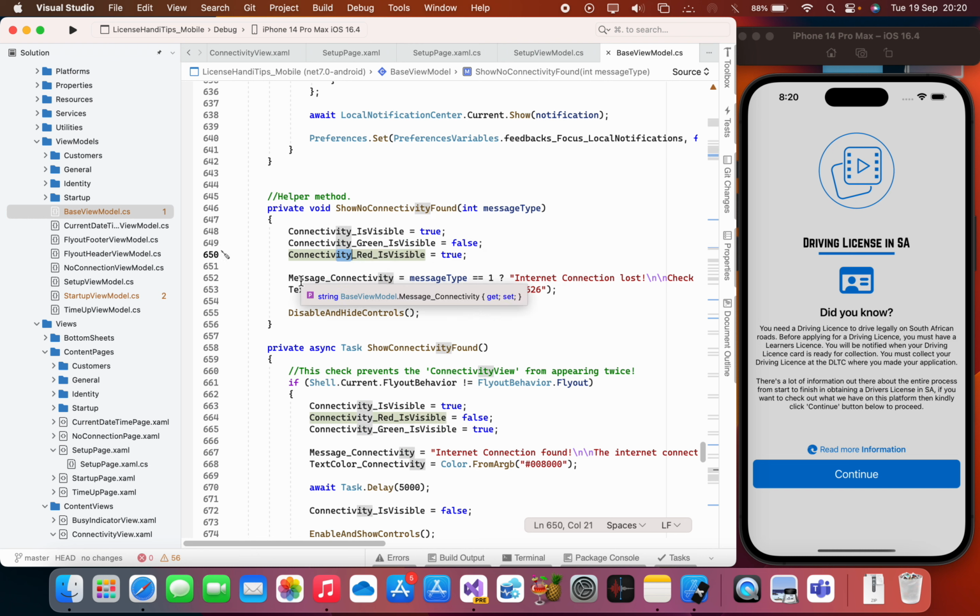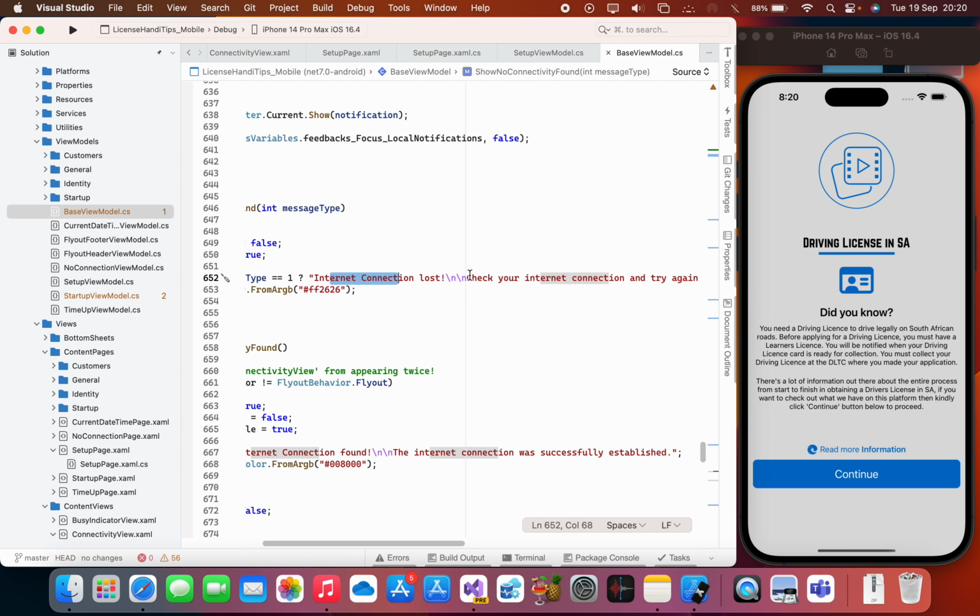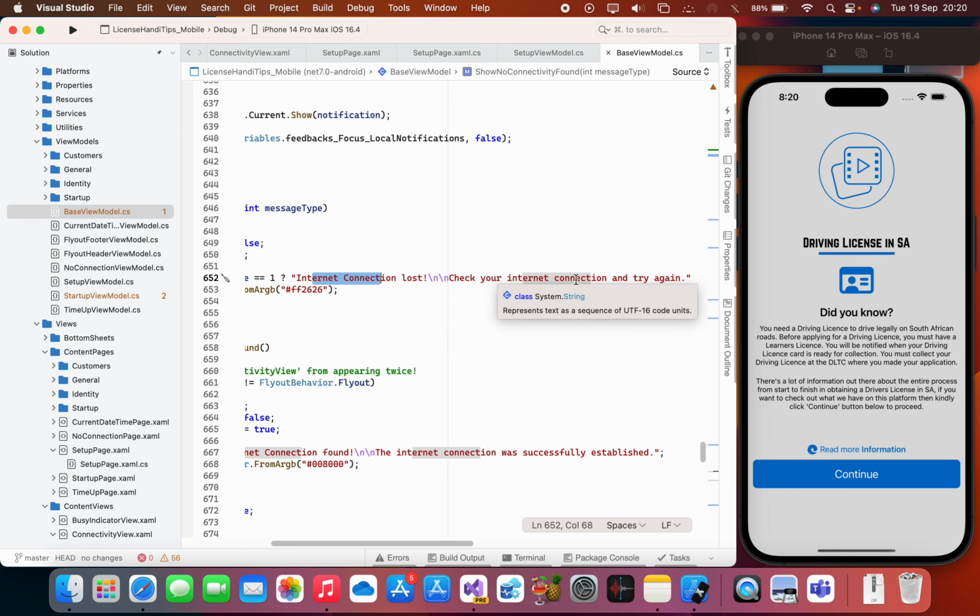When you are done, for the message to appear, if the message type is 1, meaning that it's going to say internet connection lost, and I'll explain the purpose behind this. If it's 1, it's going to say internet connection lost, and say check your internet connection and try again.